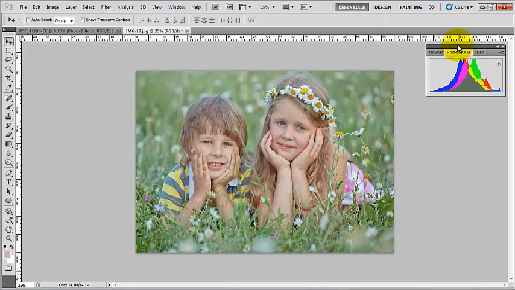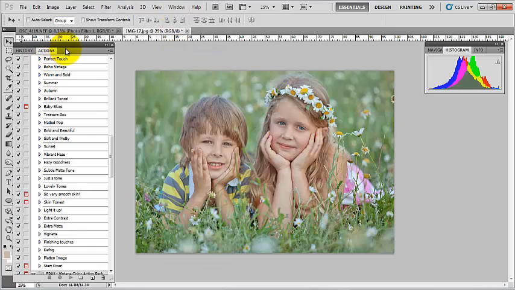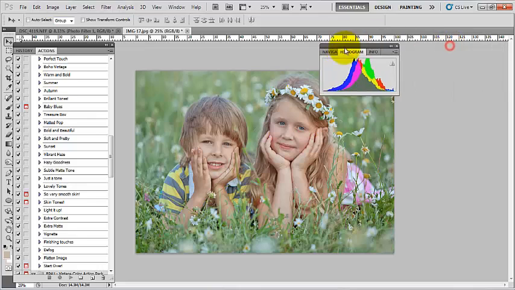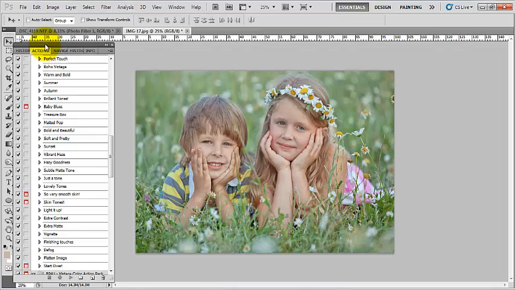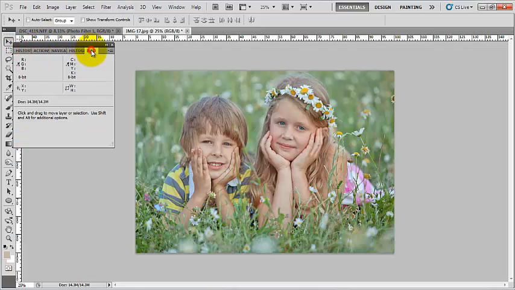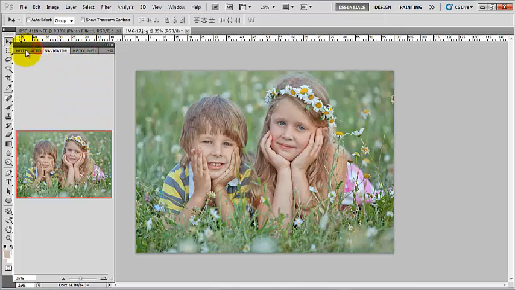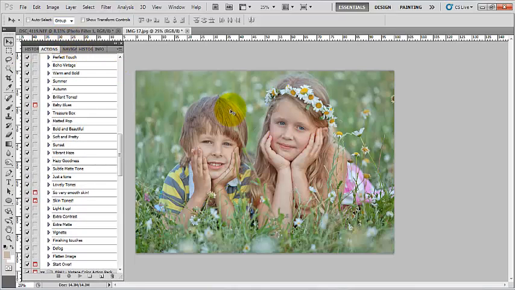So let's go ahead and move our histogram to wherever we want it to be. I use a lot of actions, so let's throw those actions in there too. And if you want to, you can combine windows. So now we have our actions and our histogram in the same window, as well as our history, our navigator, and our information. That would save us just a little bit of room, and I'll keep that nestled right here.